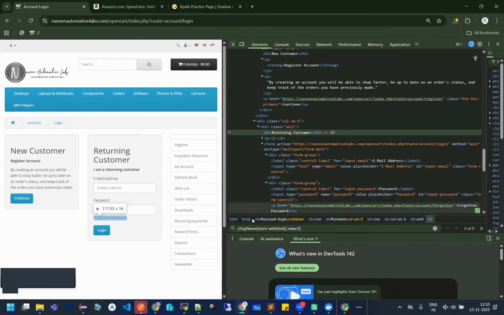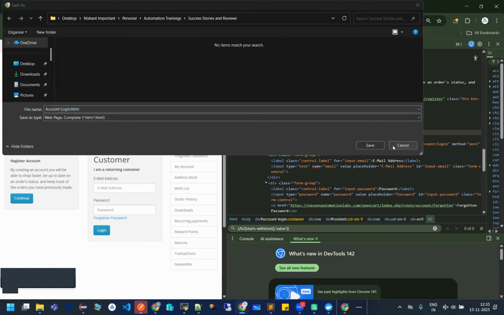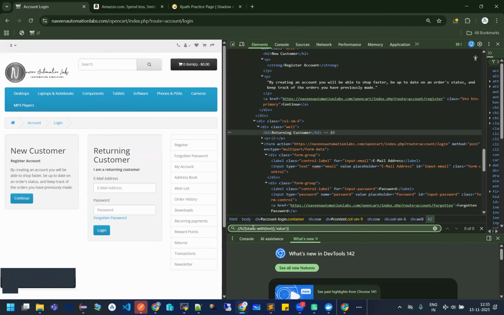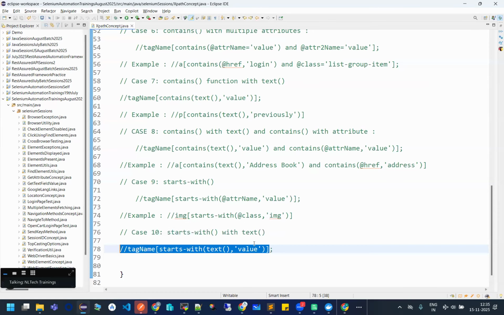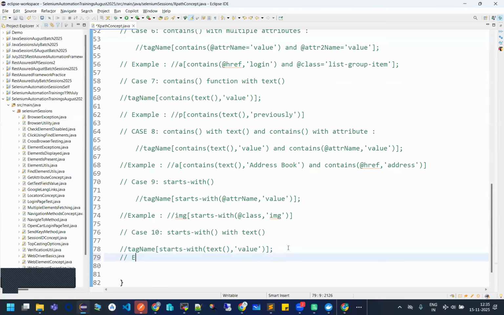So it is having an h2 tag. Let me change my tag name to h2. Not save it, just a second. And I am having a text which starts with what? Just saying it starts with returning. Only returning. Will this work? See, with the text function it worked. It starts-with the text function. So this is also a different example. Yes or no?